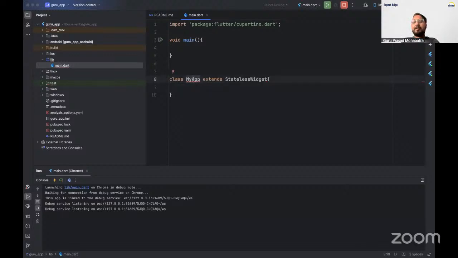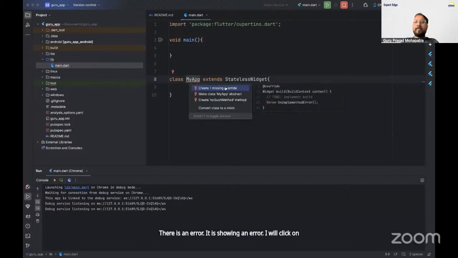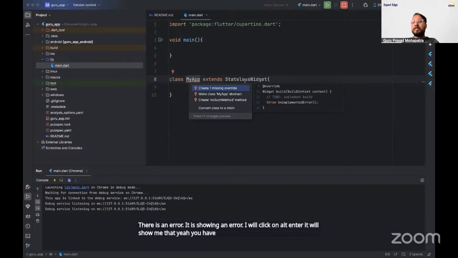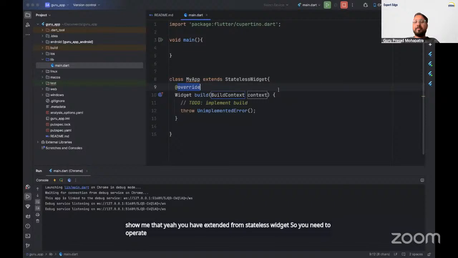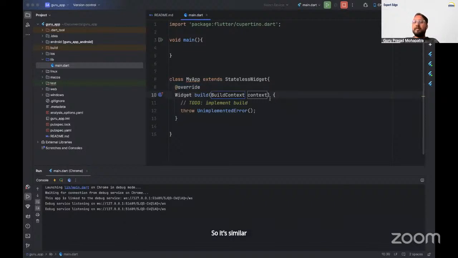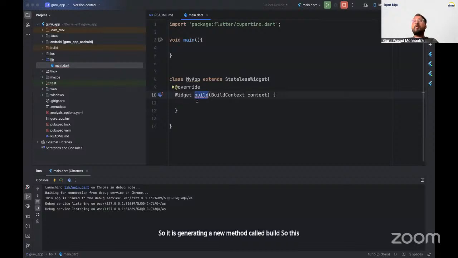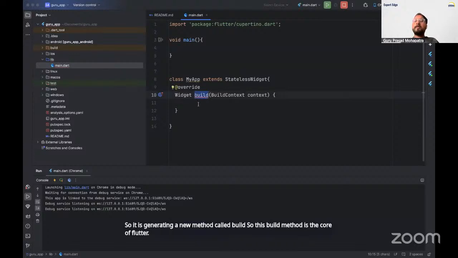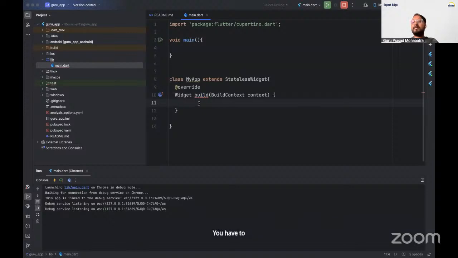So there is an error. It is showing an error. I will click on Alt Enter. It will show me that, yeah, you have extended from StatelessWidget, so you need to override a compulsory method. It's similar to Java. You can just do it and it will auto generate for you. So it is generating a new method called build. This build method is the core of Flutter. You have to write your designs into it.